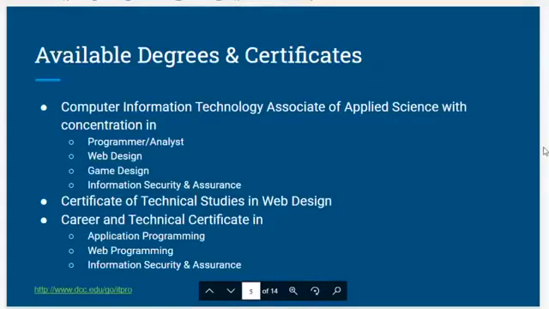So like I said, we have a bunch of available degrees and certificates. From top down, you have the Computer Information Technology Associate of Applied Science with concentrations in program analysis, web design, game design, and information security and assurance. To break those down further, the Programmer Analyst track is basically teaching a bunch of programming languages, Visual Basic, Java, C++, as well as database analysis.